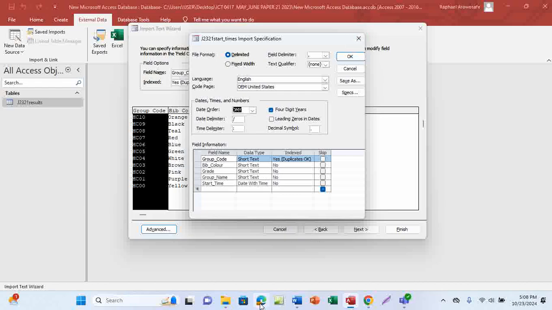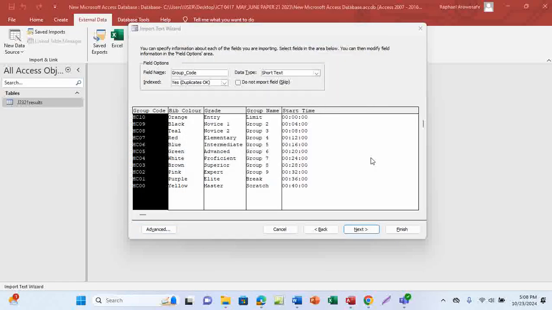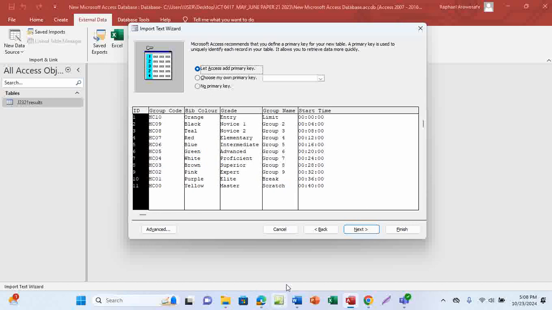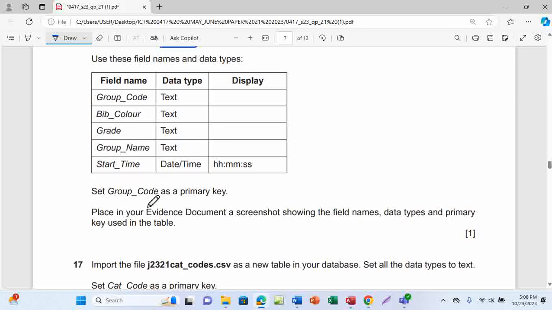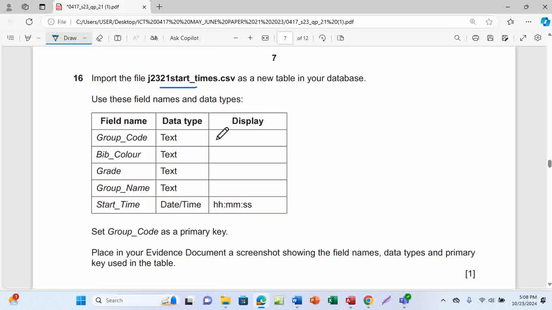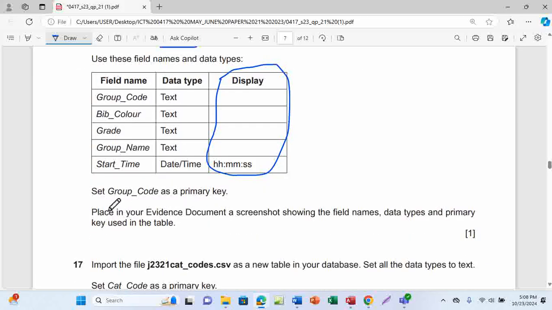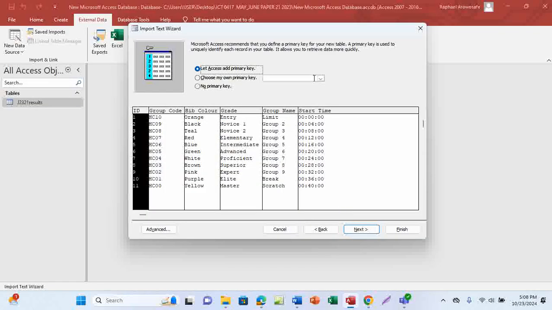Let me verify it again. So it's fine. I'll click OK. Then I'll click next. So this is where I pick my primary key. It says set group code as primary key. So I'll do this one later after I have imported. Set group code as a primary key. So let's do that.